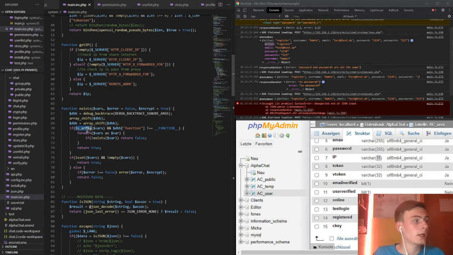If it's not an array, it will just pass on and check if vars, which is the variable set, is set and not empty. If yes, then return it. If not, it checks first if error is false. If it's not, it will return an error, which we have seen already up there.